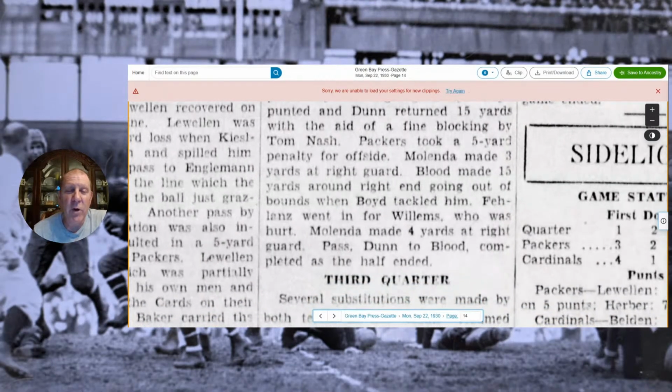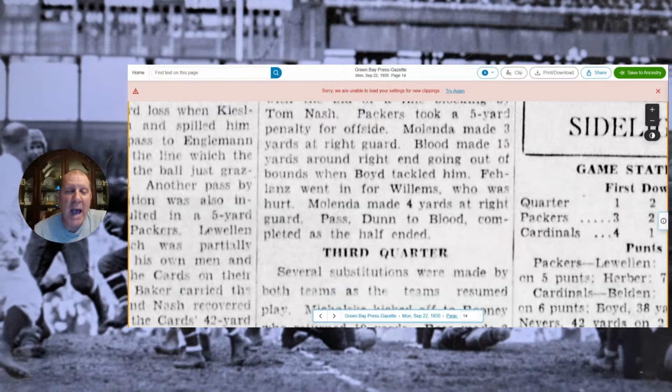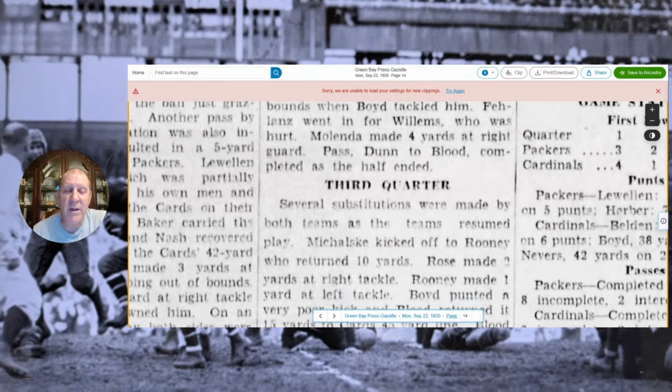Packers took a 5-yard penalty for being offsides. Melinda made 3 yards at right guard. Blood made 15 yards around right end, going out of bounds when Boyd tackled him. Feelings went in for Williams, who was hurt. Melinda made 4 yards at right guard. A pass from Dunn to Blood was completed as the half ended.